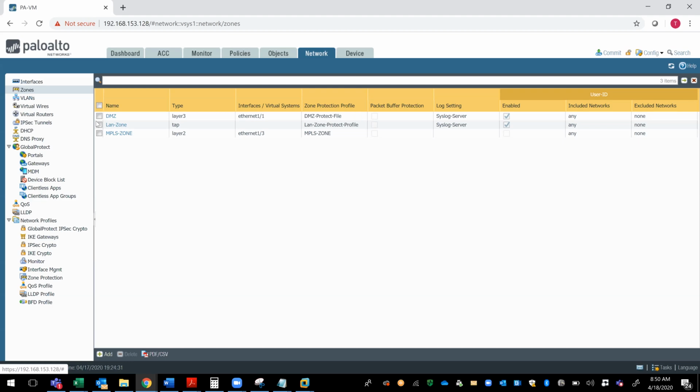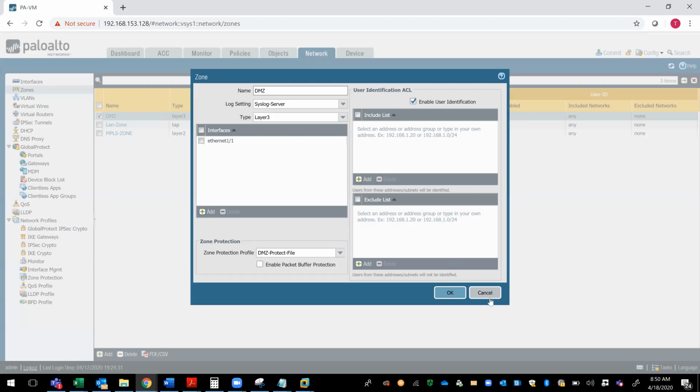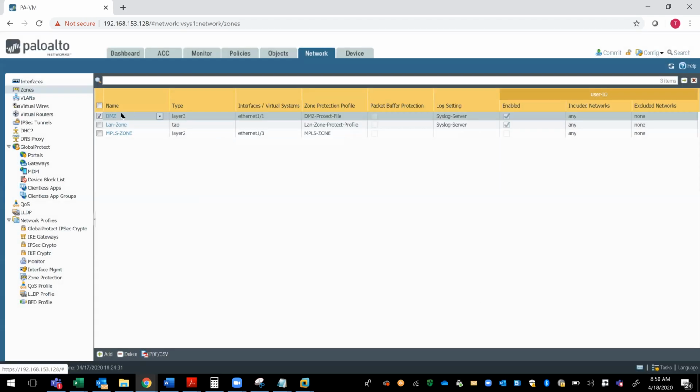Now, let's say in this case, the DMZ zone has to communicate. A web server in the DMZ zone is to be accessed by some people over the MPLS. So what will happen? They'll come to interface 1/3, which is a layer 2 interface, and then they have to go to a server behind interface 1/1.